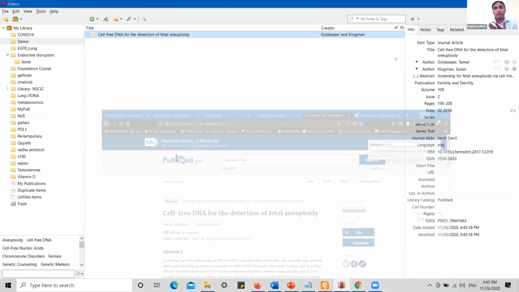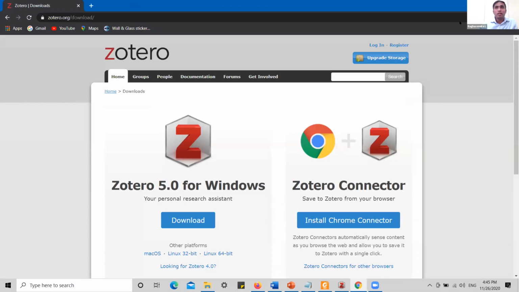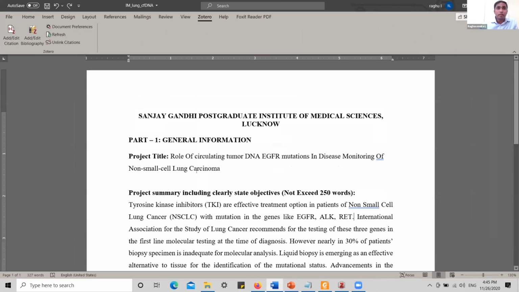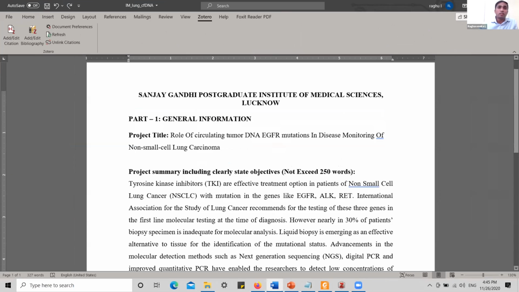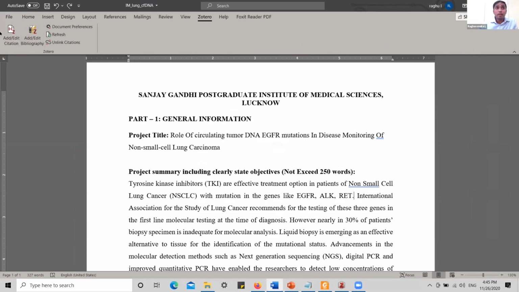So once you have made this library, how to use it? It's one of the easiest ways. You open the document which you are writing. For example, I am writing this project on cell-free DNA in lung cancer. So your default Word will look like this. You have to go to the Zotero tab, which is here. You can see many buttons here. So what are those buttons? There are add or edit citations, add or edit bibliography, the document preferences that you want to have, and other options.